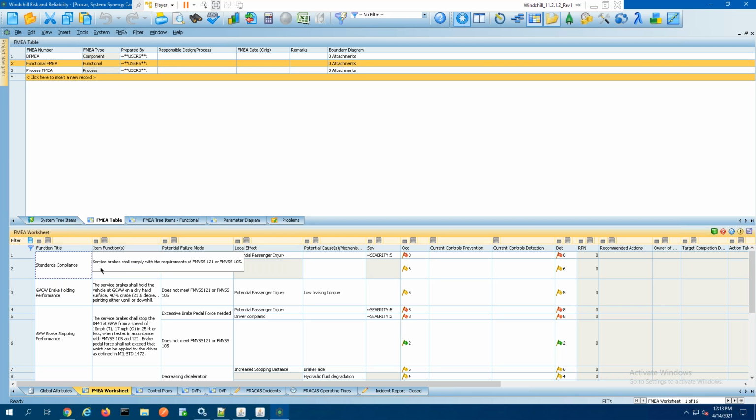So, for example, some of the requirements are saying the service break shall comply with requirements of FMVSS 121. Some of these item functions are things that you can feed in from Windchill Integrity, which Ephraim was just discussing earlier. Alongside that, you can then look at potential failure effects, and rank their severity, occurrence, and the potential to detect them.